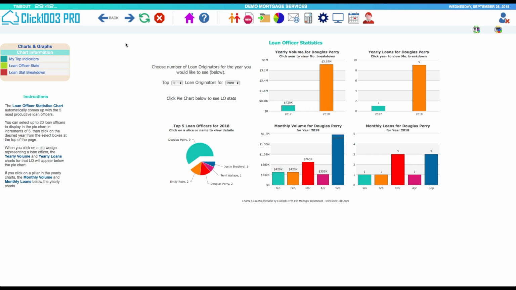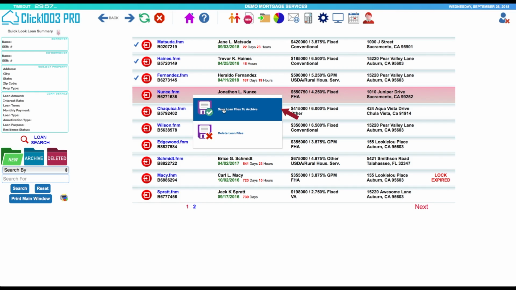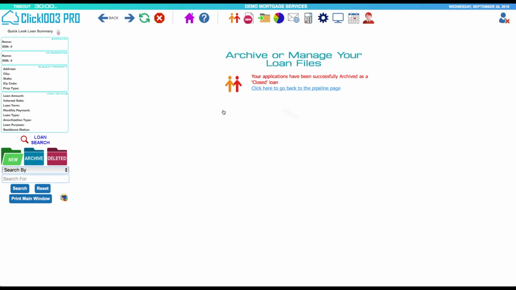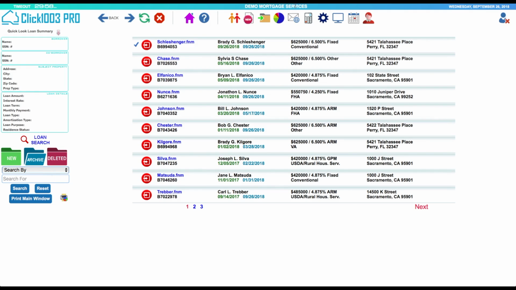All I can say is that you need to know how to make them show up. And how you do that is going to the pipeline window. And in the pipeline window, if you take a loan, we'll do an example. You take a loan like nuts, and you right click and click on Save Files to Archive. That will put them in your analytics. So only the files that are in the archive folder are going to be in the analytics.